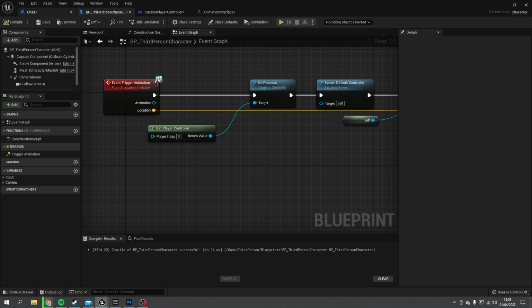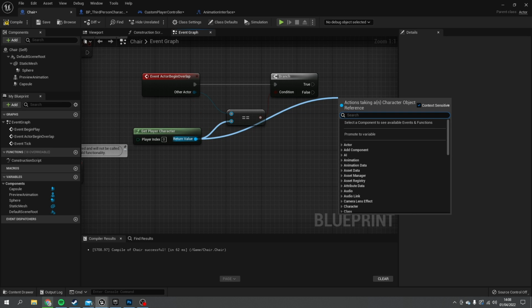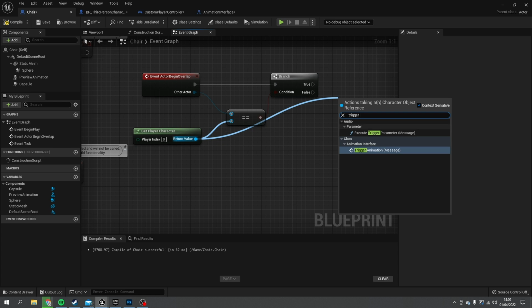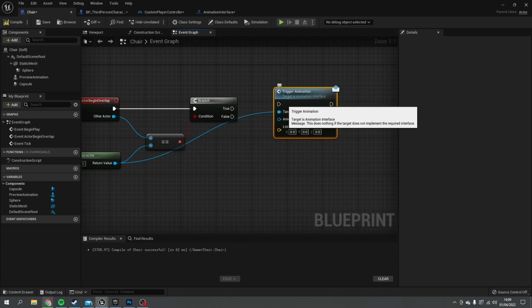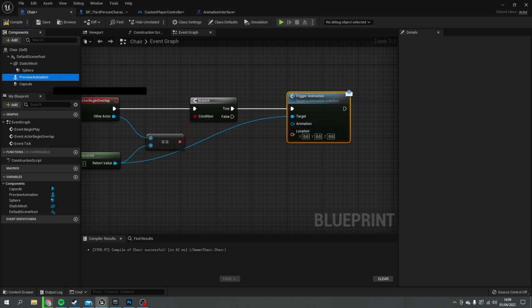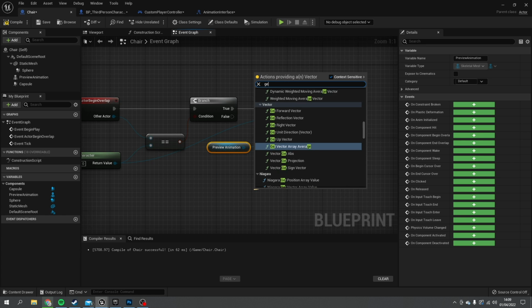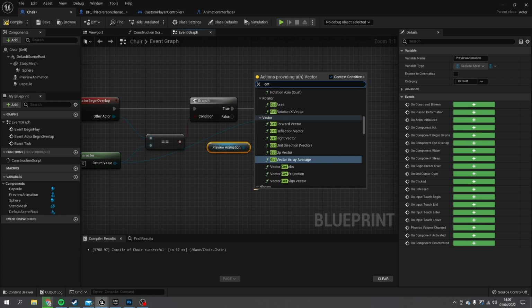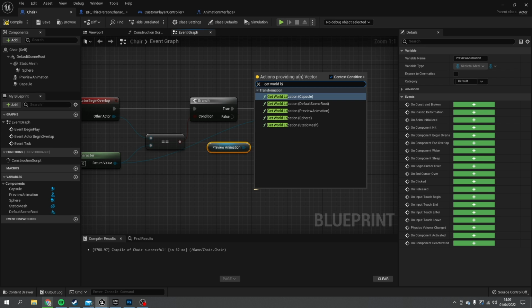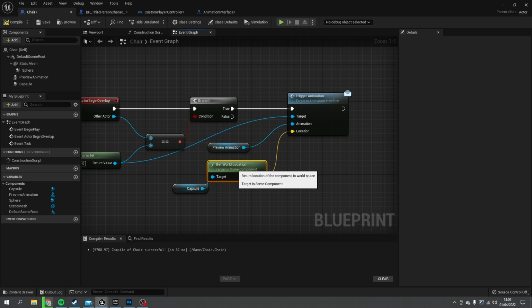So let's go now to our chair. And if this has been true, there's had to be an overlap. We're going to take the get player character, drag from here, and do trigger animation message. This will be our interface call. So in there, we're going to plug in the animation, which is going to be our skeletal mesh here. Drag that in and plug that into animation. And the location is going to be the get world location of the capsule. So that's where we want our capsule for the player to end up as well.